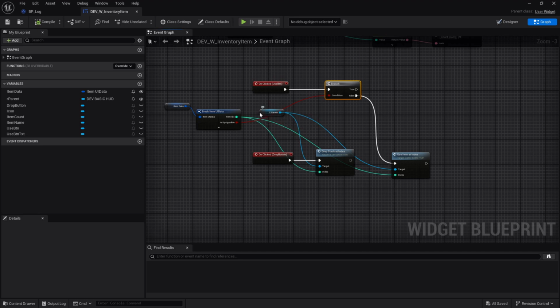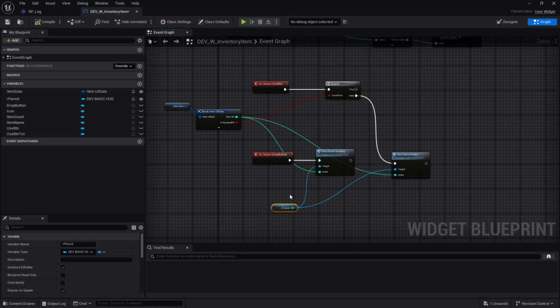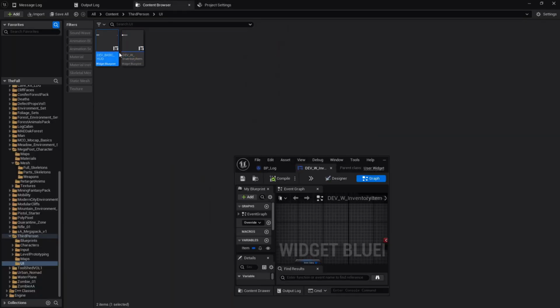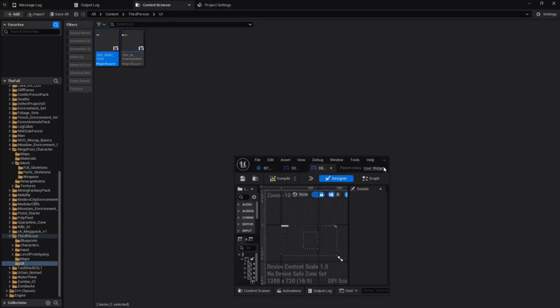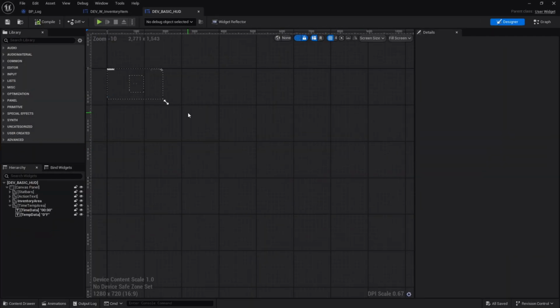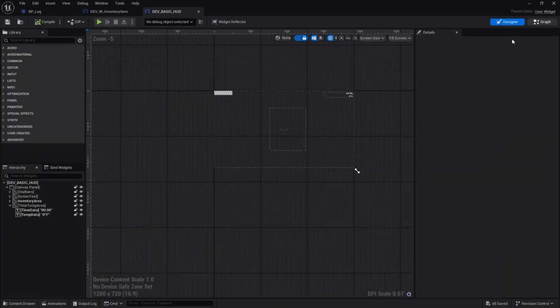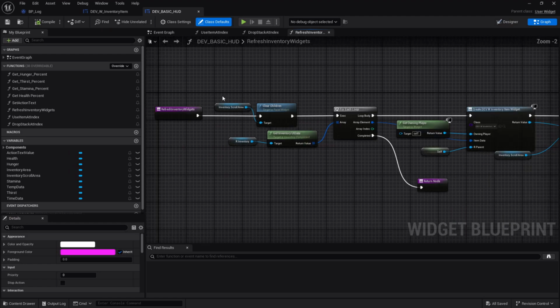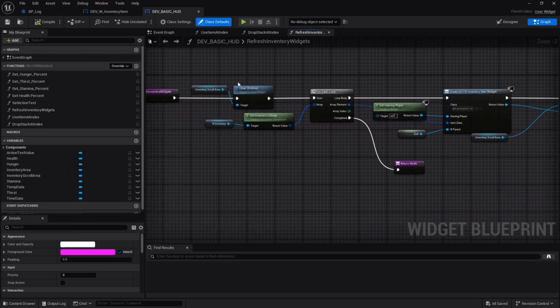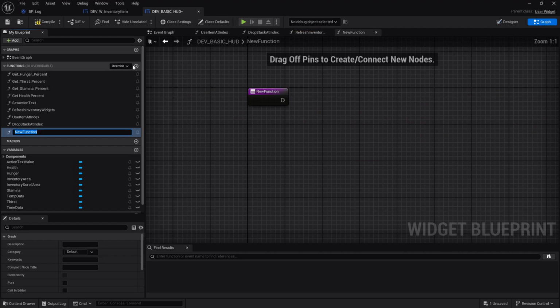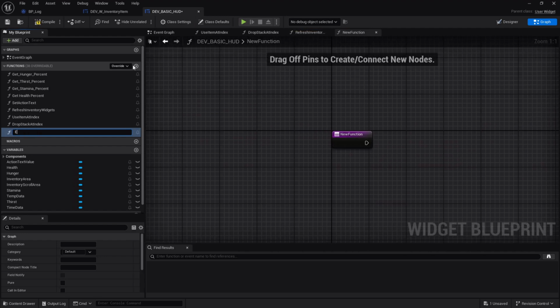Well, now you can see here we're calling something on our parent, which is use item and index. Well, that's our inventory HUD. So I'm going to pull that up. That's this one here. I hate how it does this. So in here, if we go to our graph, refresh inventory widget function, all of this, what we want to do is add a new function, which is equip item at index.